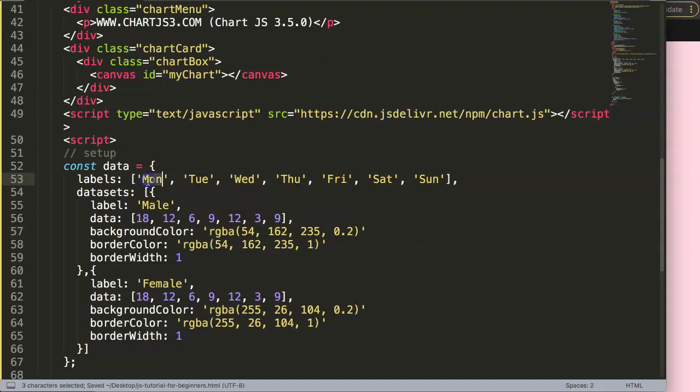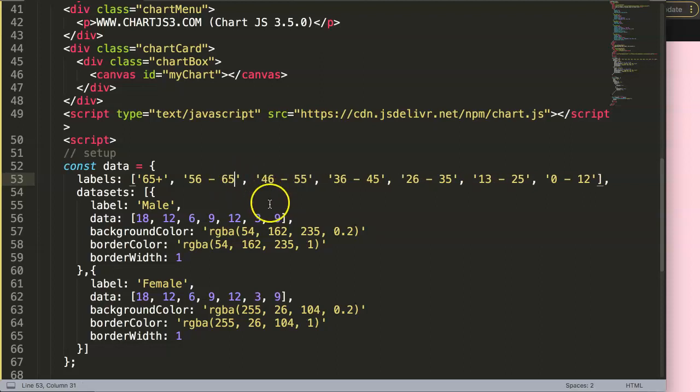Alright, so we have male, female, and then here what we need to do is give it the numbers. So we can say this will be 65 plus, and then here we could say 0 to 13 or 12. Here we do 12 to 25. Oh, sorry, this should be 13 to 25. This should be 26 to 35, and this one will be 36 to 45. This one will be 46 to 55, and this one will be 56 till 65.